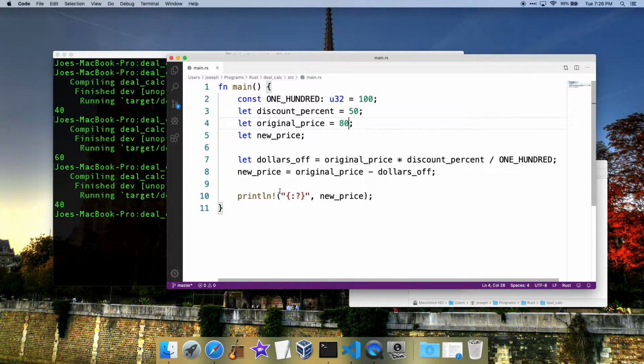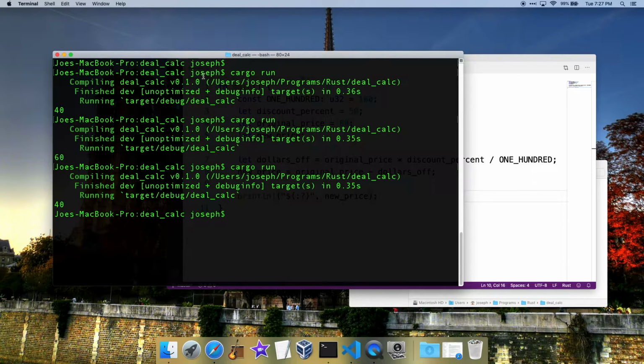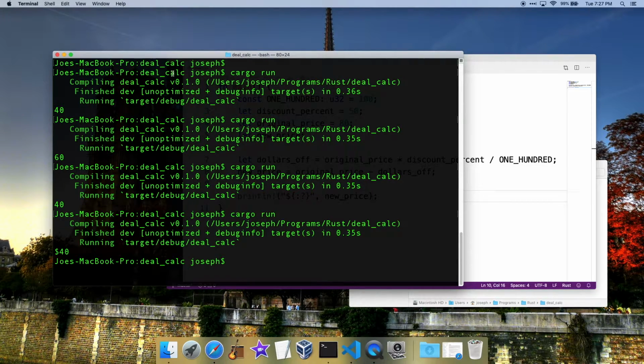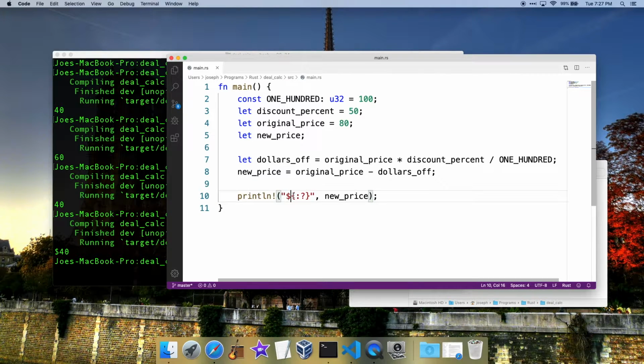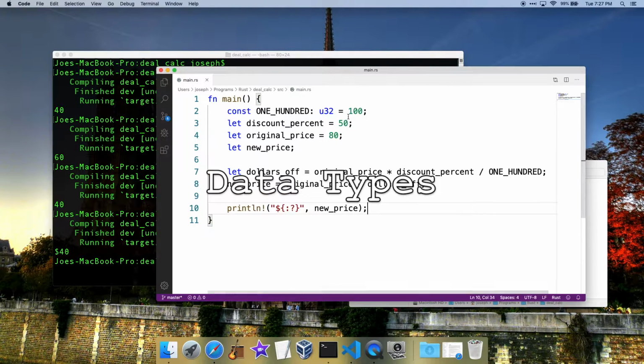Actually, let's do that right now. We want to put it right there. Let's see. There, $40. It's giving a dollar sign in that string, and then the new price goes right there. Now, we do have some limitations with this, and we're going to use data types to overcome them.